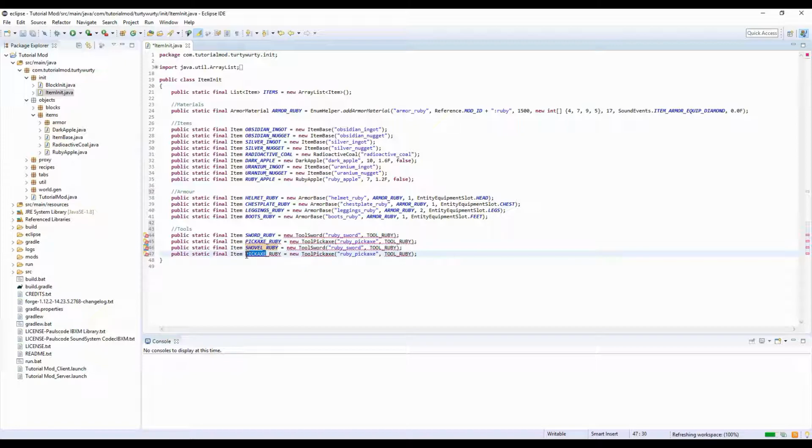So we've got shovel, axe, and hoe: ToolHoe, ToolAxe, ToolShovel, and the same for shovel, axe, hoe, and that should be it.